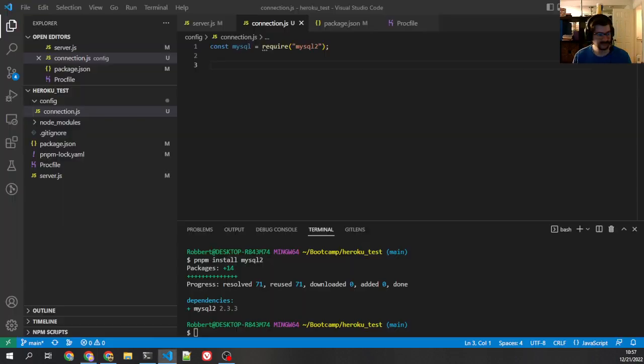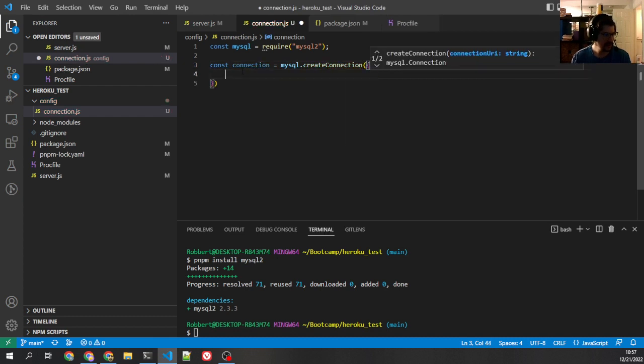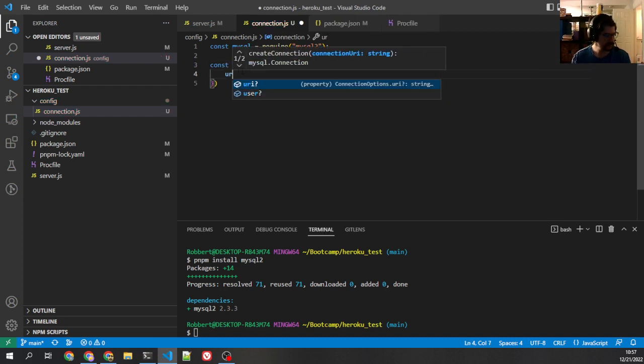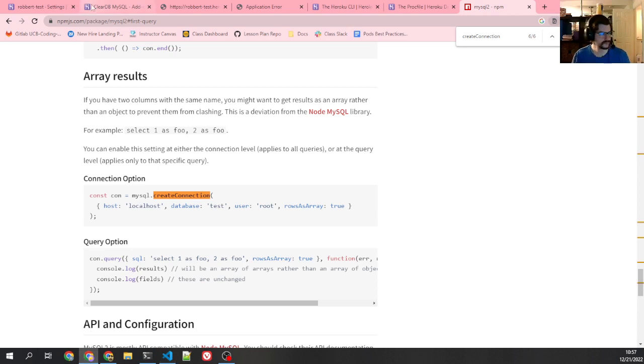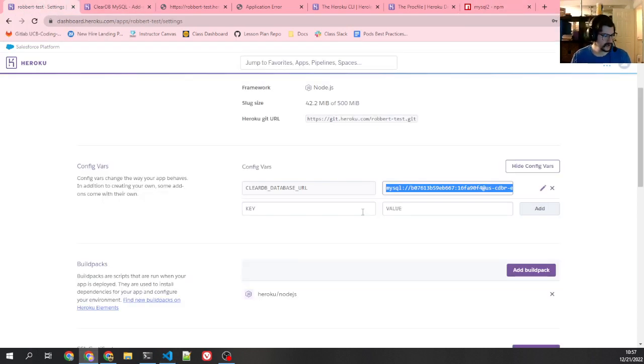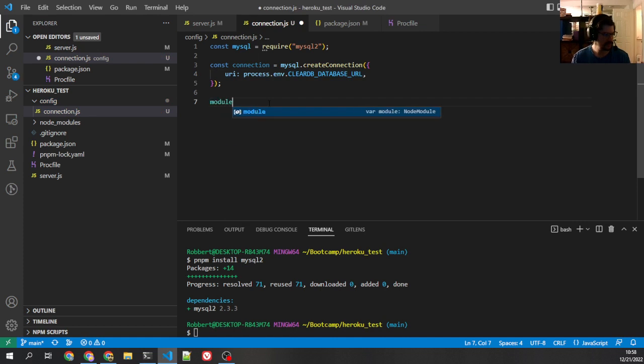Let's just try it. So, connection equals mysql.createConnection, and I think I can just say URL. Oh yeah, you can see URI. Then I'm going to say process.env, and let's check in Heroku what we actually called that. It was called the ClearDB database URL. I don't want to take this value, but I want to put that in here. Connection, and then module.exports equals connection.